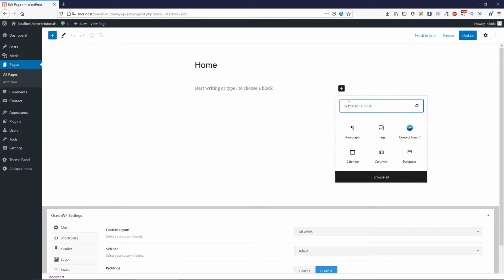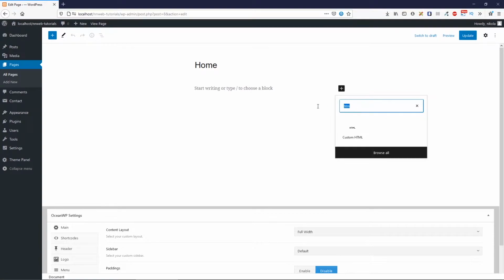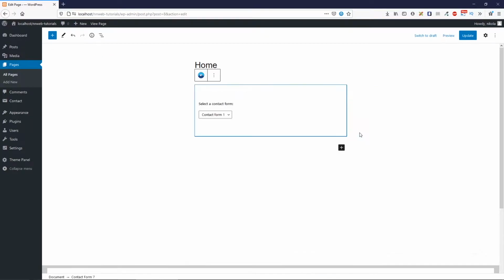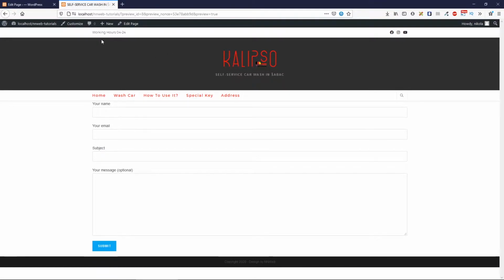And now in the Gutenberg editor, let's type here Contact Form 7 and choose the title of your form. Okay, click on Preview in new tab. This is the section from the previous tutorial. If you want to see how I created this header here, just watch my previous tutorial. But this is our contact form, and your visitor can type his name, email, subject, and send you a message.